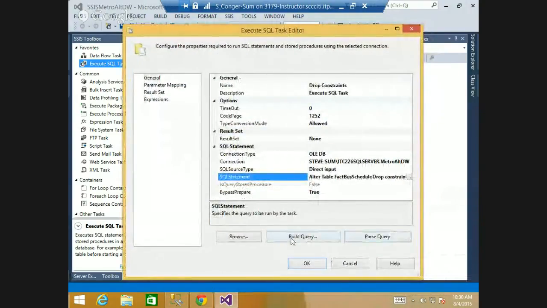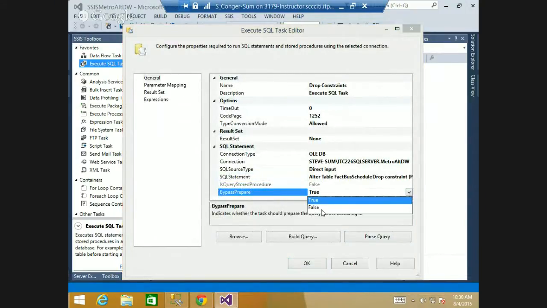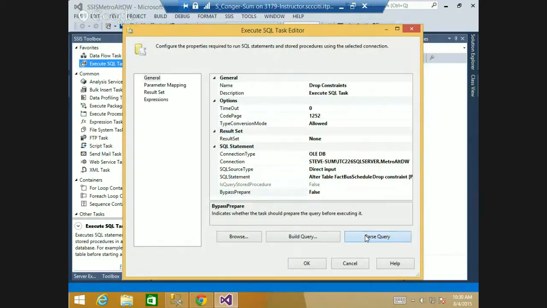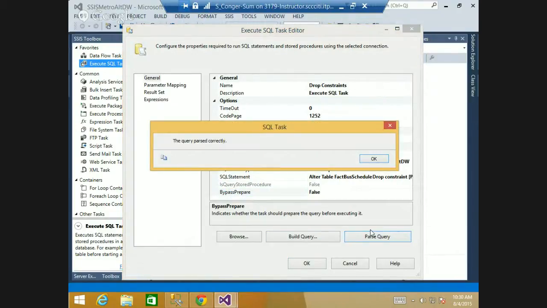And the other thing I'm going to do is change bypass prepare to false. The reason I'm doing this is I just want to parse the query to make sure that it's all correct. That doesn't mean that it'll work. It just means that there are no SQL errors.